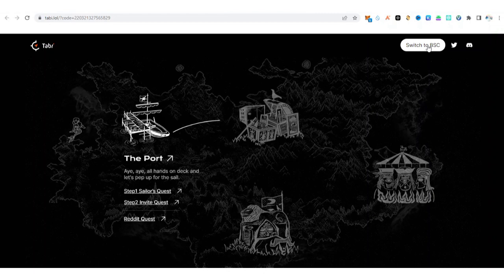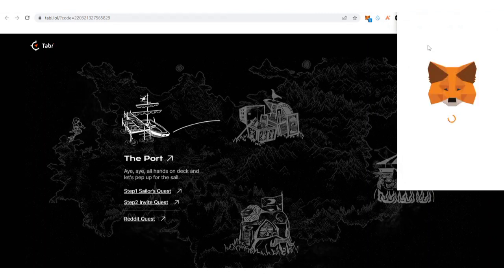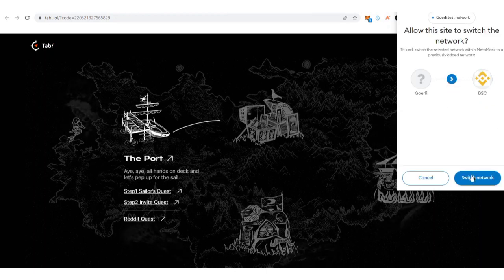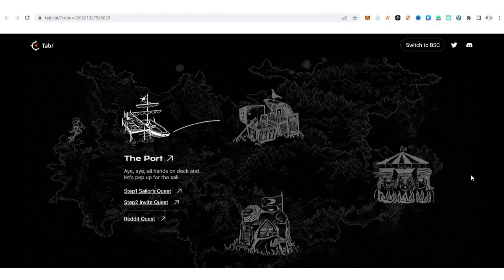Now I'm going to switch to the Binance Smart Chain, because this project is under Binance Smart Chain. Alright, going to switch this to Binance Smart Chain. Alright guys, you can see on the screen I just connected my wallet to the Tabi platform. Now these are the steps for you to follow. We have step 1, the Sailors quest, step 2, invite quest, and step 3 is Reddit quest. So we are going to start with step 1.